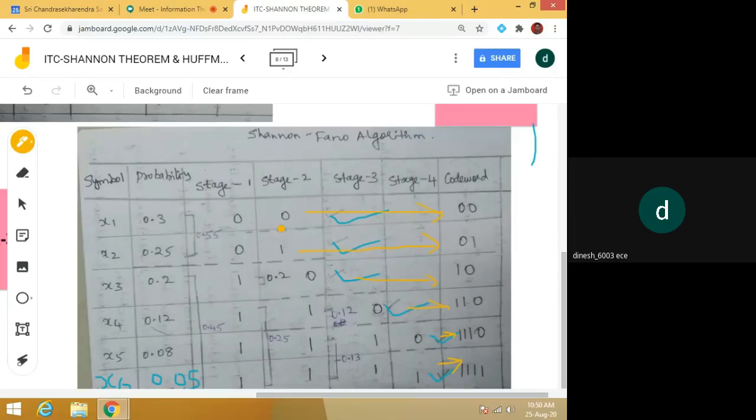So any doubts till this in Shannon Fano coding? The main objective is to find the code word. So the code word can be found by using this method in the Shannon Fano algorithm. If the code word is found, the remaining is all mathematical calculation that you are going to solve. So any doubts?